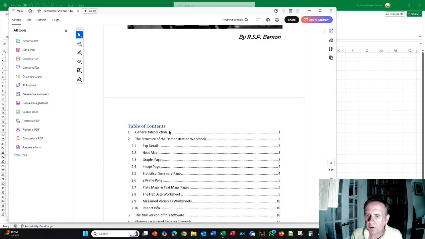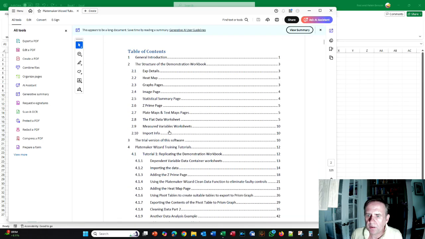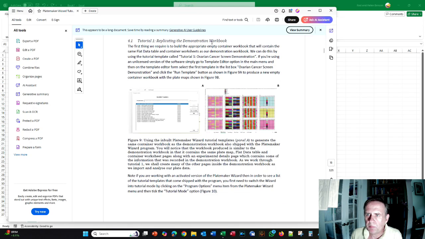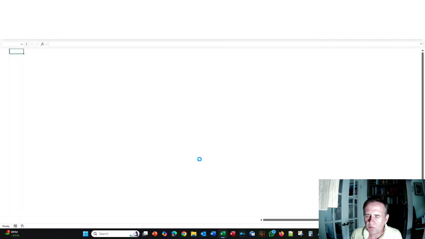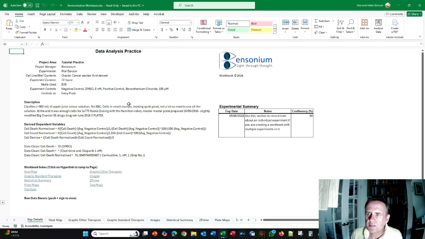And then we're going to the table of contents and we're going to go down to the first tutorial, which is here, tutorial 1, and you can see it says replicating the demonstration workbook. So let's now look at the demonstration workbook. So we go view demonstration workbook, and this is shipped with the Platemaker Wizard, and it gives you a good example of a completed workbook by the Platemaker Wizard.